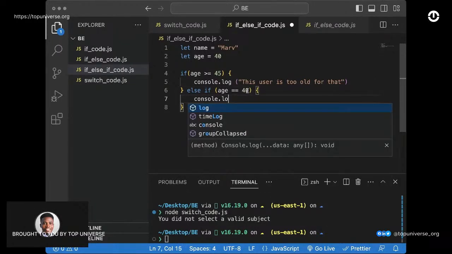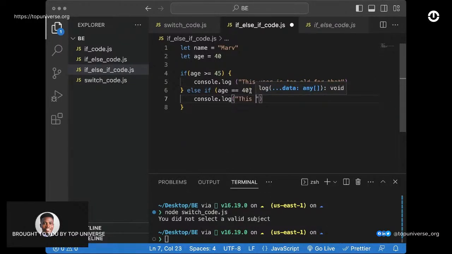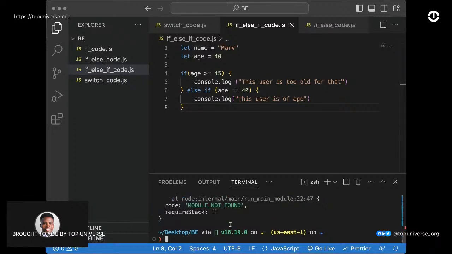I'm going to say console.log its user age. Okay, so we're going to work with the name shortly. We're definitely going to work with the name. Let's test this to see what we have right now. So I'm going to say node if else, if else if code, right?